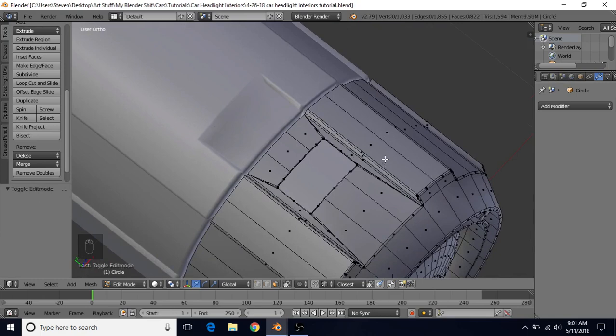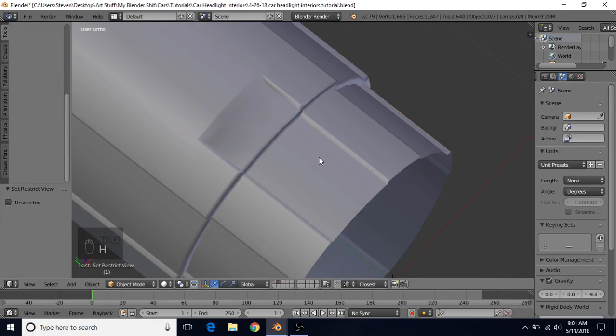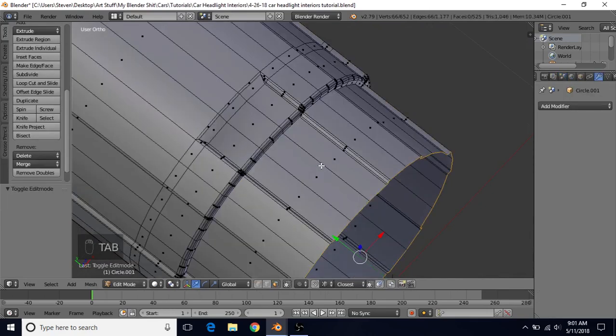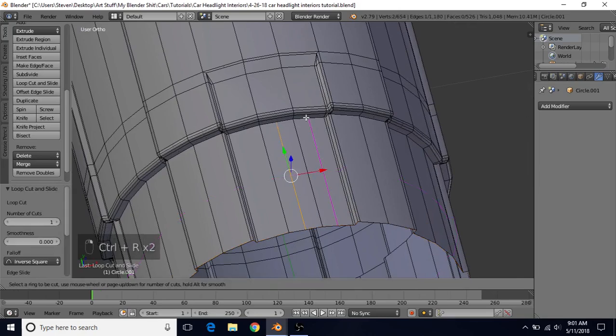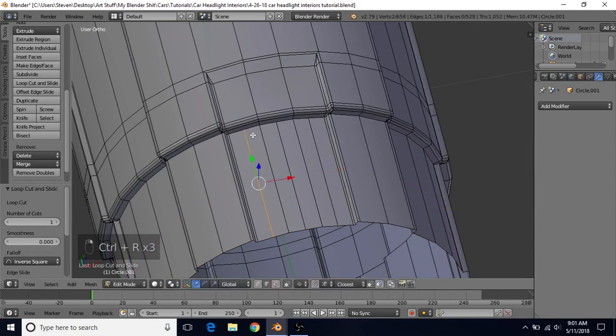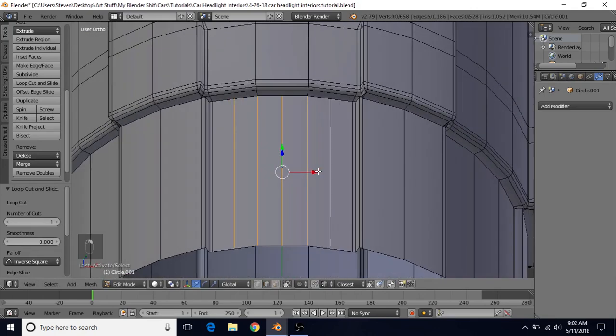We're done with this piece now, so we're going to press tab to go to object mode, and we're going to press H to hide it. Then we're going to select this piece. We're going to do tab to go into edit mode. We're going to do Control R, left click, right click, Control R again, left click, right click, and then do the same over here.